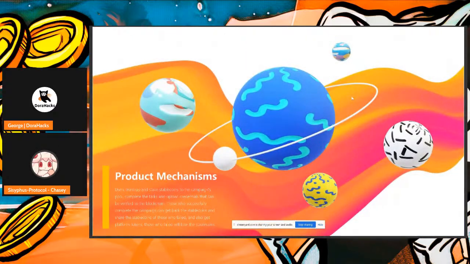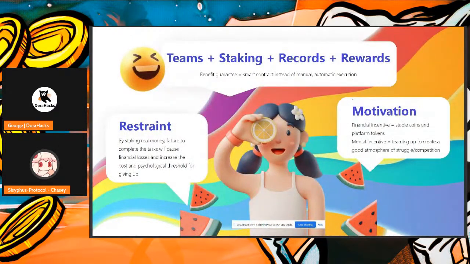Our Sisyphus protocol can be divided into 4 parts, which are teaming, staking, recording, and rewarding. The users will form their own teams and stake stable coins into the pool. Then each time they complete a task, they have to record and upload it to the blockchain. And at the end of the activity, those who successfully complete the task will share the stable coins from those who failed, and also get our platform tokens, which is SYP. Let me give you an example.